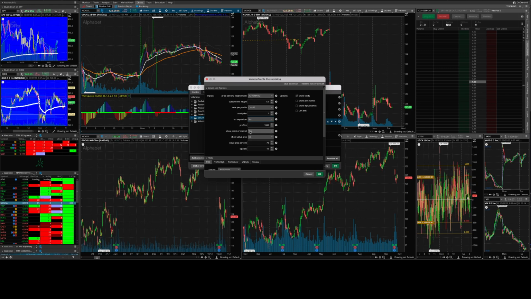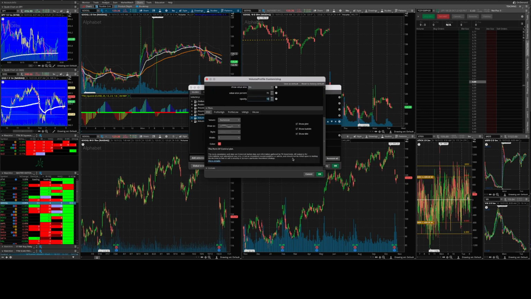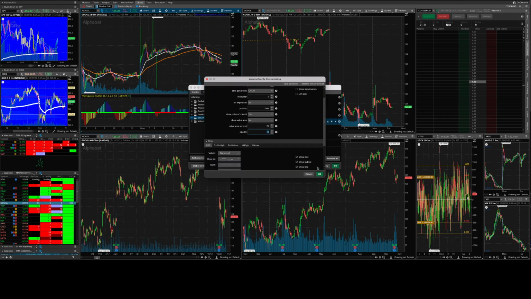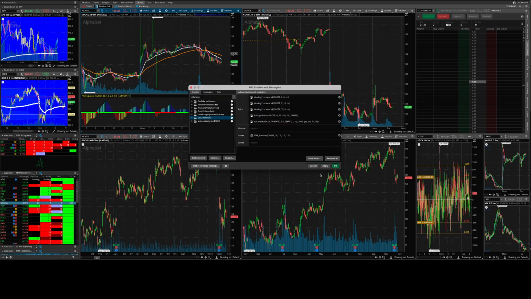I say show point of control, but I don't show value areas. Value areas are no. And then I change my opacity to 10 because I want it to be kind of in the back. And then I hit OK. And then I hit apply. So now, I hit OK.